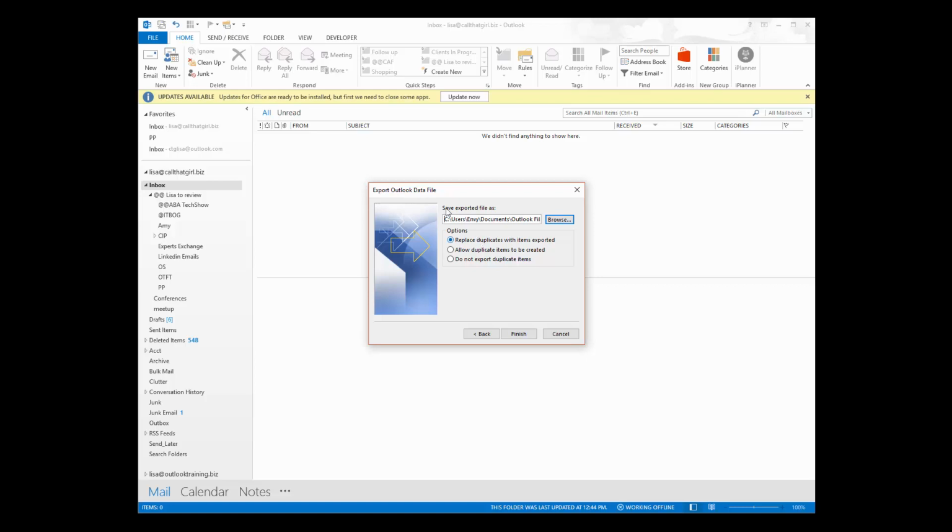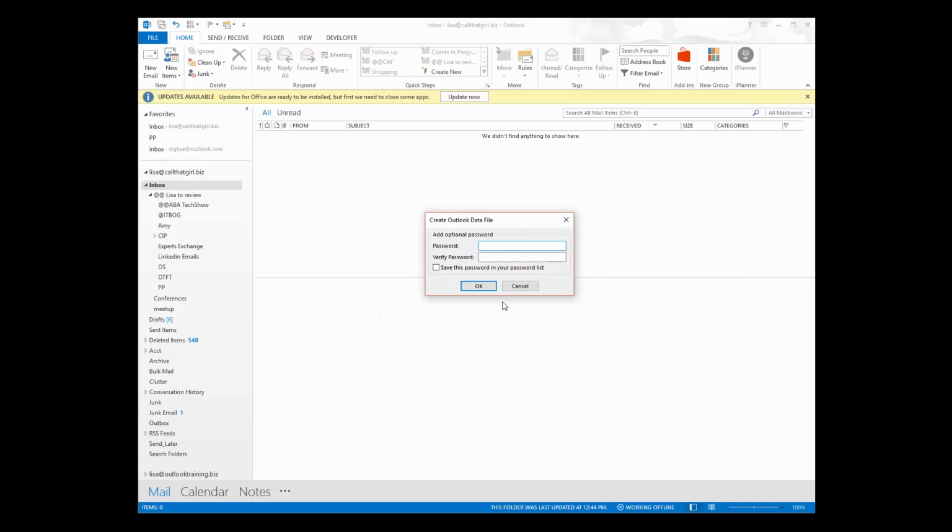Now here's your options. Now that we got the exported file location, you can replace duplicates, which I never do. You can allow duplicates, which I really don't like doing, because if they have a bunch, this is a nice way to clean them out. So I usually just hit Do Not Export Duplicates. And the clients sometimes have duplicates. It just clears it out. Then you hit Finish. And then here, almost nobody in the world ever wants a password on their data file. I don't recommend it, because people forget passwords, and you're locked out if you don't remember it. So just hit OK.